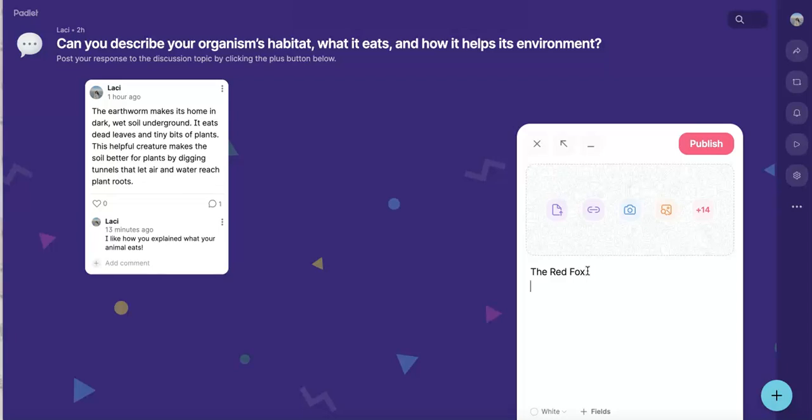Then I'm going to press return, and under that is where I'm going to write 2 to 3 sentences describing our organism below. We're going to think about our guiding question, which is we're going to talk about the habitat it lives in, what it eats, and how it helps our environment.